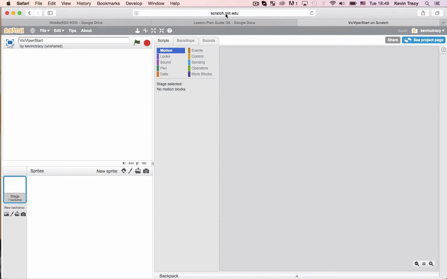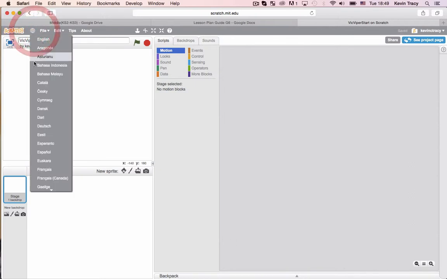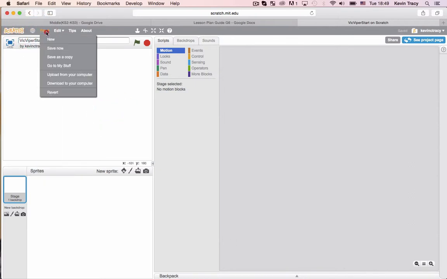If you go to scratch.mit.edu or Google for it, it will be there. I have started a new project. I've called it Vic Viper because that's the name of the character I'll be using from the game Gradius. You have, of course, the home page. You have your language button if you prefer things in a different language. You have your file menu, which will be useful to upload and download the files to your computer. And, of course, saving, just so that it saves.